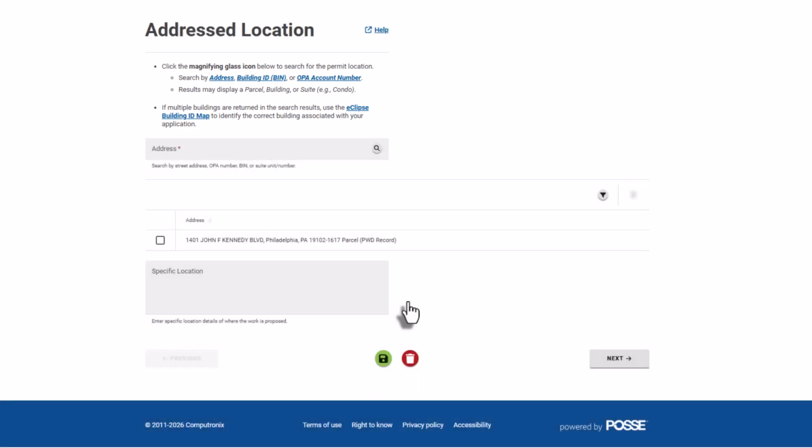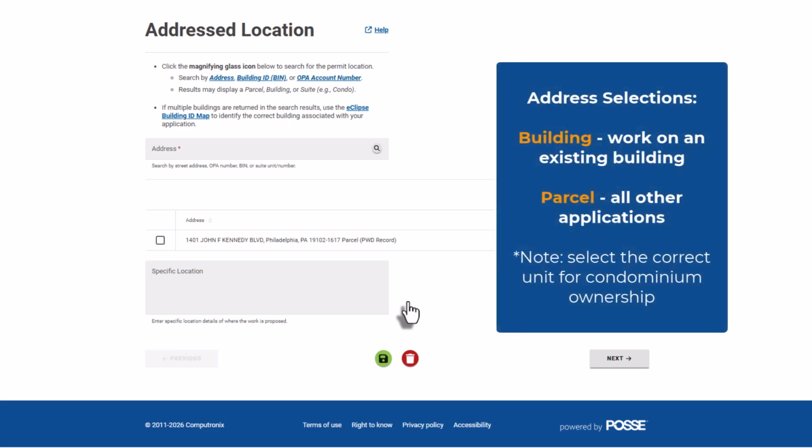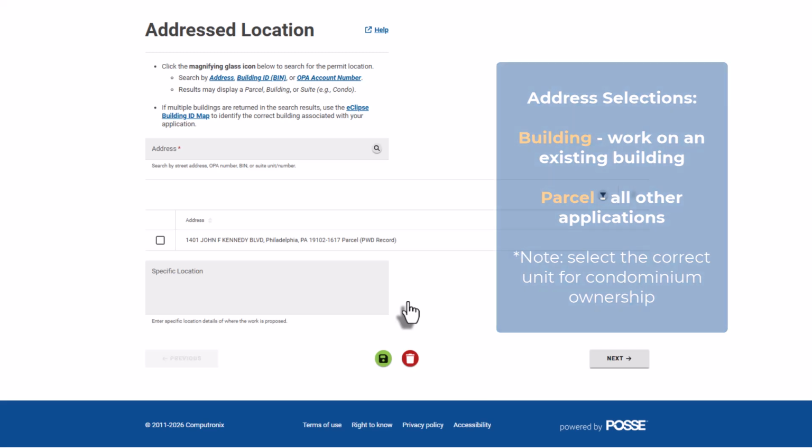Depending on your application type and characteristics of the property, you may see multiple results, such as several buildings, parcels, or condominium units. Select the specific building, parcel, or unit from the list. For work on an existing building, select the entry labeled Building. For all other applications, select the entry labeled Parcel. If the parcel has condominium ownership, be sure to choose the correct unit.